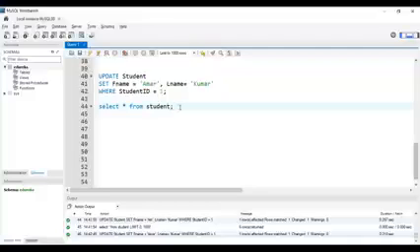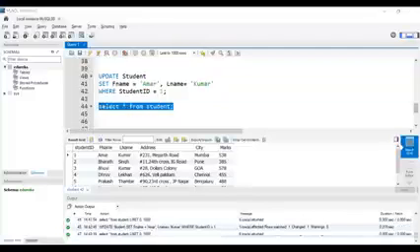To check the student table, let me execute this query. And we can see that the name of student ID 1 has been changed from Ashok Sinha to Amar Kumar.